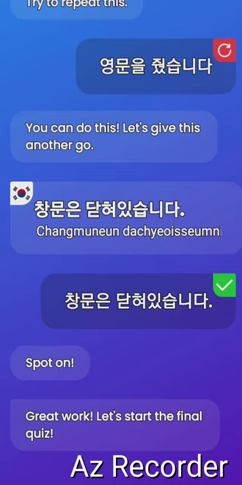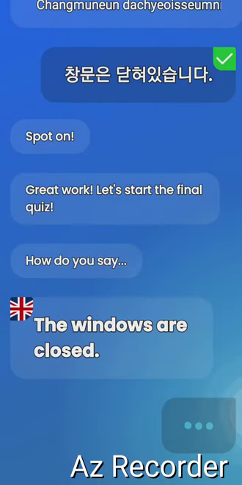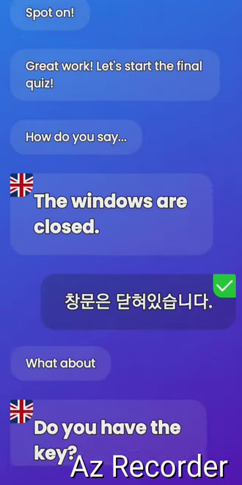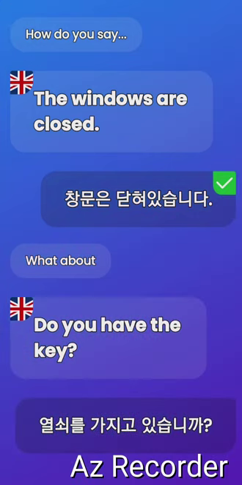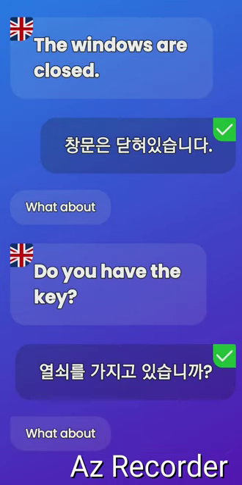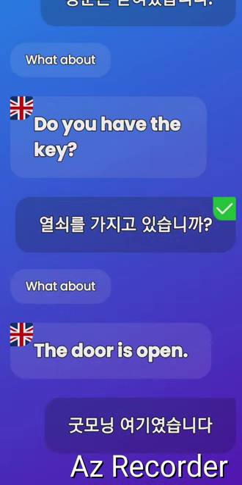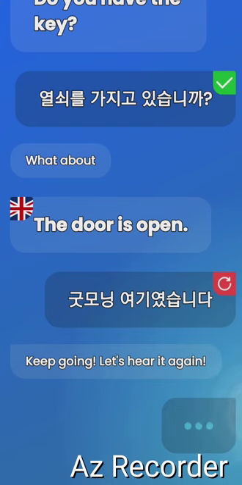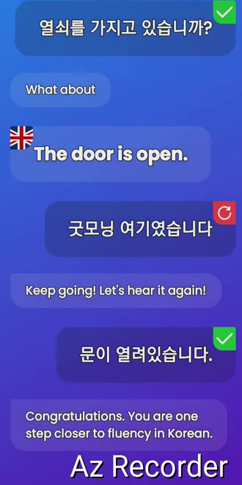Great work. Let's start the final quiz. How do you say the windows are closed? 창문은 닫혀 있습니다. What about do you have the key? 열쇠를 가지고 있습니까? What about the door is open? 문이 굿모닝 여기였습니다. Keep going. Let's hear it again. 문이 열려 있습니다. Congratulations. You are one step closer to fluency in Korean.